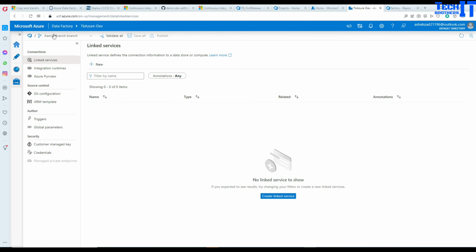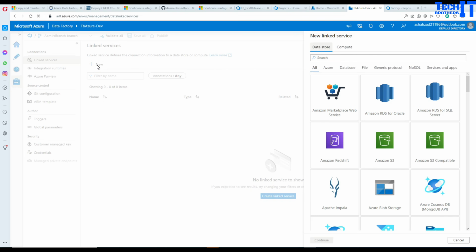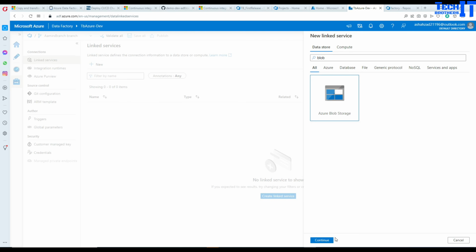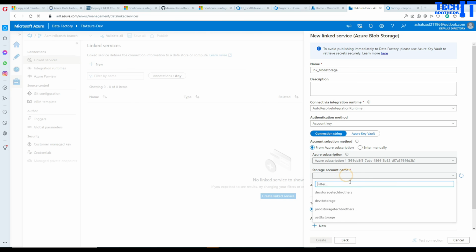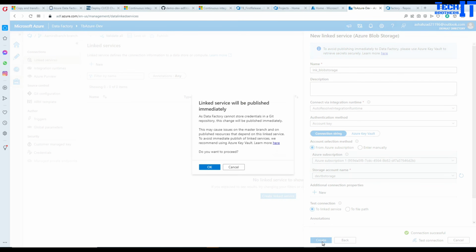So Mr. Amir has created this branch now, and he's ready to go and work as a developer and create pipelines. First of all, he's creating a linked service, and now he's going to go to New and select blob storage. In the blob storage, he's going to hit continue, and now he can say name LNK, and he will say blob storage. In this he will select the subscription, then he will select the name of the storage, dev storage, and test connection, and create.